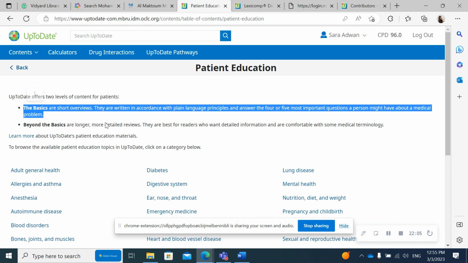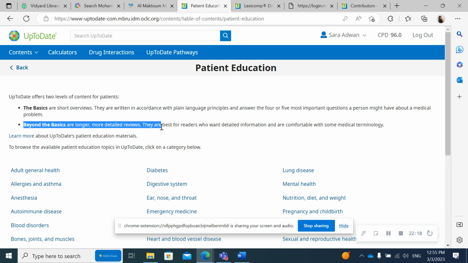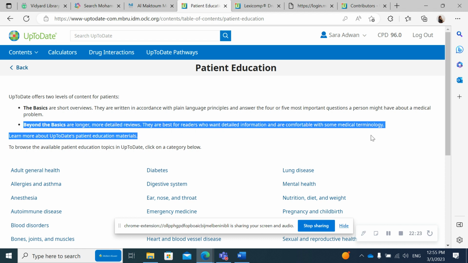The basics are short overviews. They are written in accordance with plain language principles and answer the 4 or 5 most important questions a person might have about a medical problem. Beyond the basics are longer, more detailed. They are best for readers who want detailed information and are comfortable with some medical terminologies.